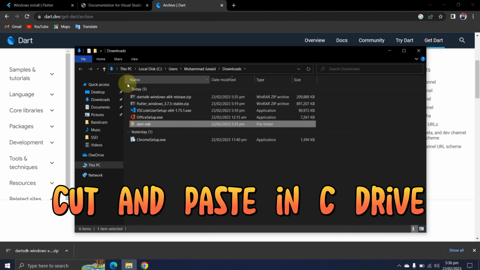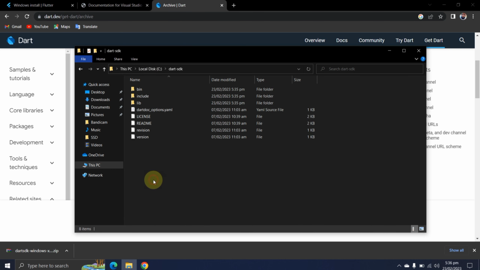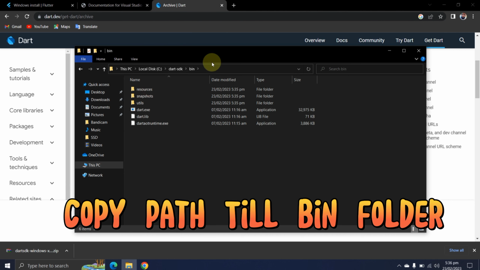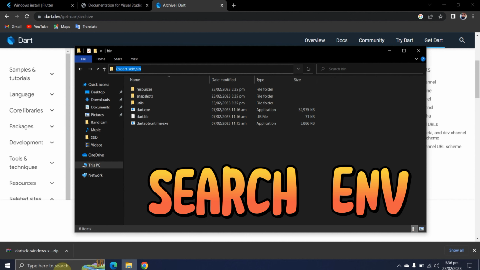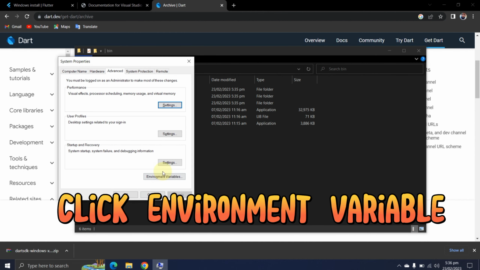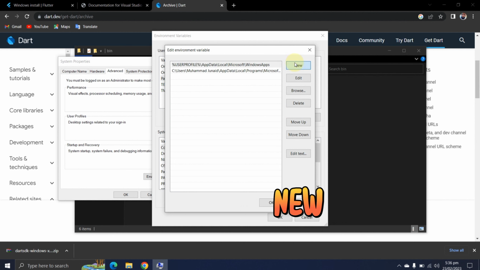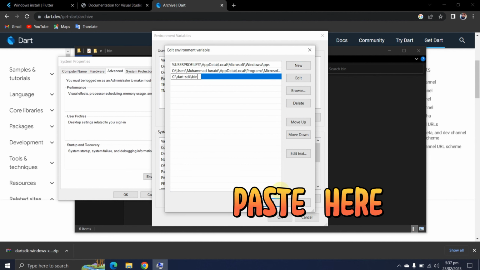Cut it, paste it here, open it, open the bin folder and copy the SDK path to the environment variables. Path, edit, new, Control V. Okay.